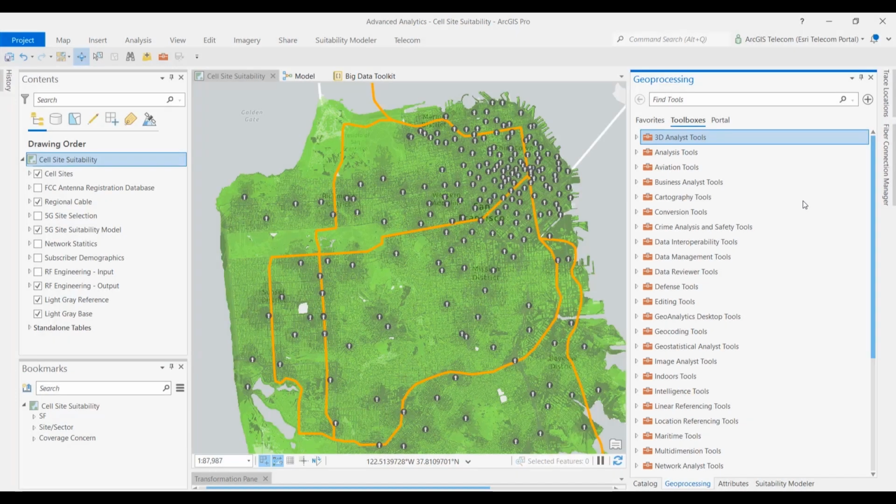In this demonstration, we are going to show some ways that analysts and GIS specialists can use the power of simple spatial analysis to solve complex business problems. The business problem we're going to look to address is 5G site selection, and we'll primarily use spatial analysis tools through an ArcGIS desktop application called ArcGIS Pro.